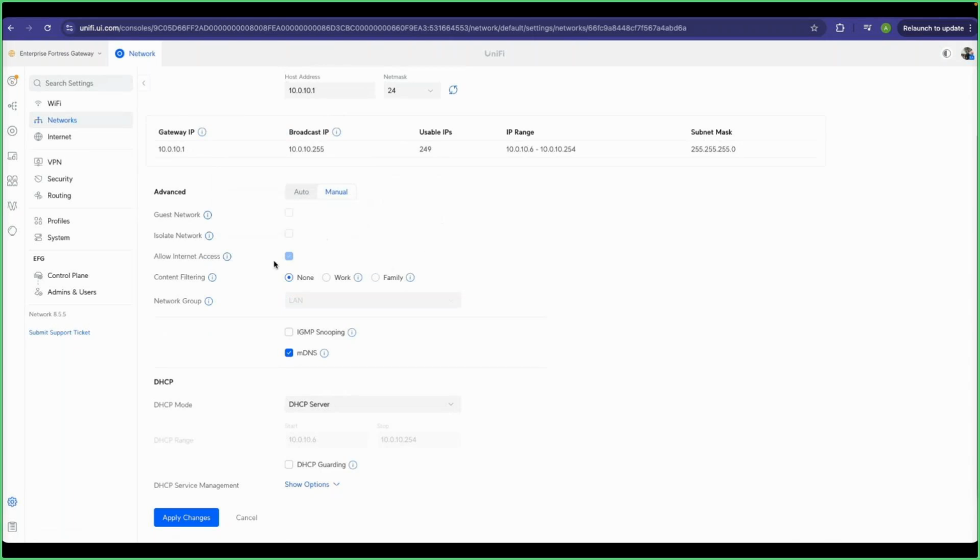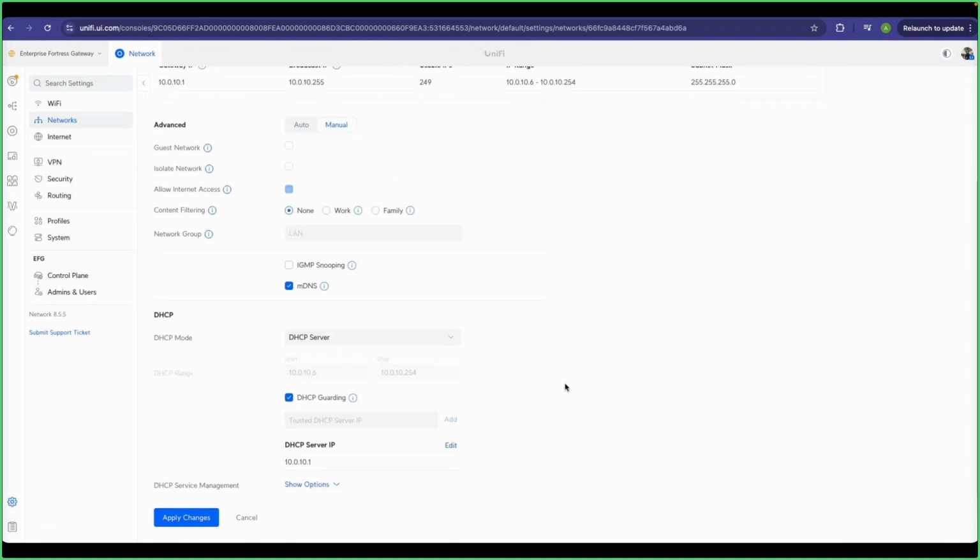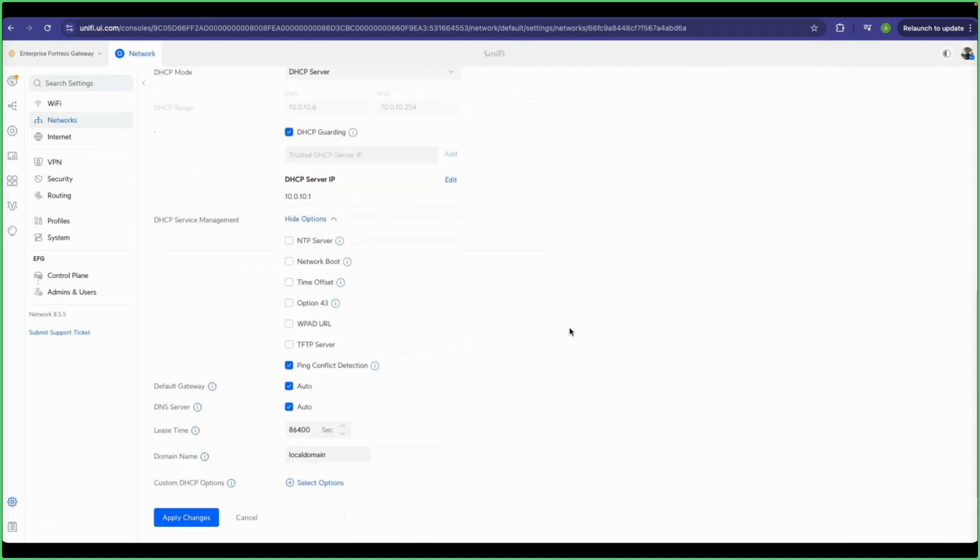You'll see the default network has limited options around guest network capabilities, isolation, etc. That's because it's default. We're going to change that later on. A good practice to employ as well is to set up DHCP guarding, so that if someone sets up another DHCP server in your environment and you're afraid of that causing conflicts, DHCP guarding will try to prevent that by pointing it only to the DHCP server that you've specified.